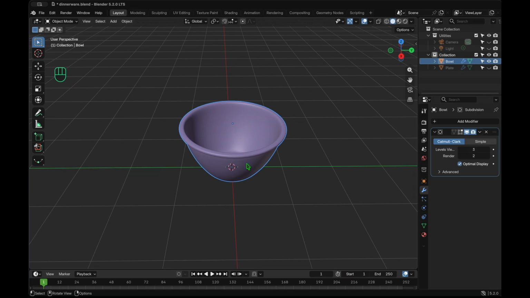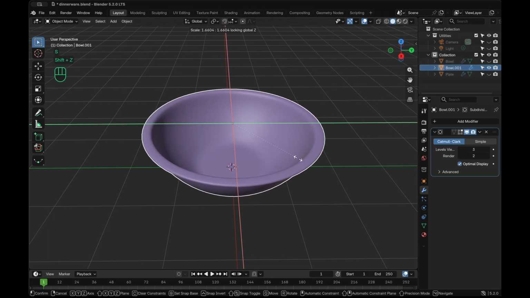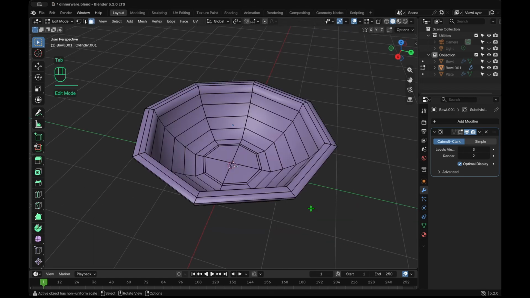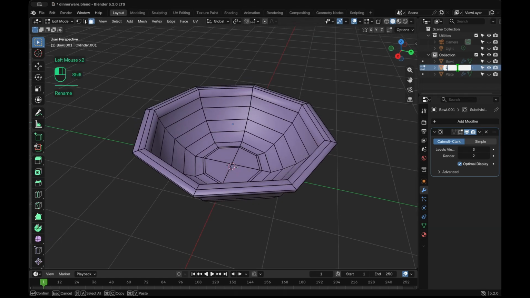Duplicate the bowl with Shift+D. Press S and Shift+Z and scale the duplicate bowl on X and Y axis. Now we have a large second bowl.